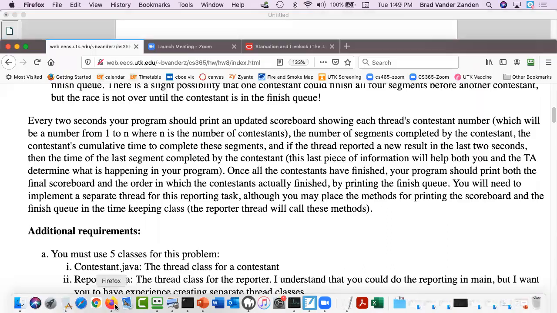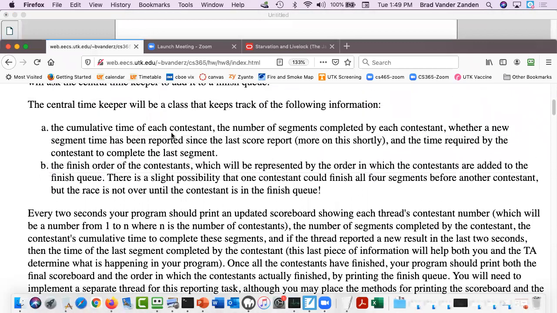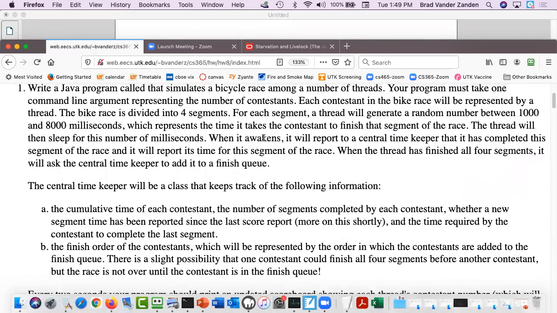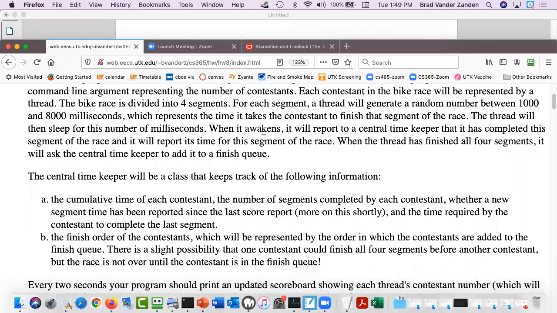Let's see. I think there was one other thing here. I want to check something with the reporting to the queue when it's done.